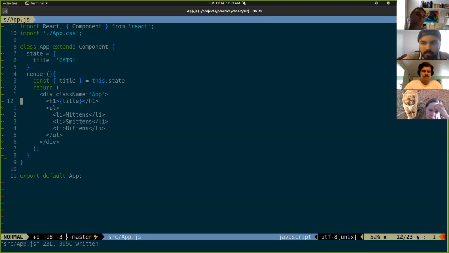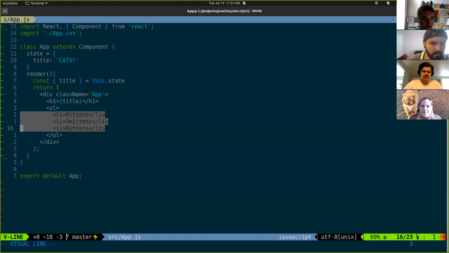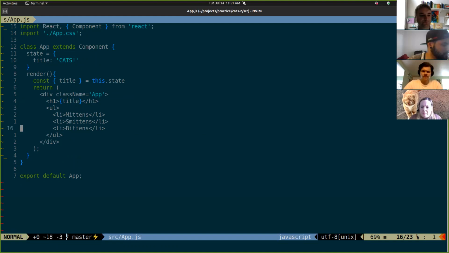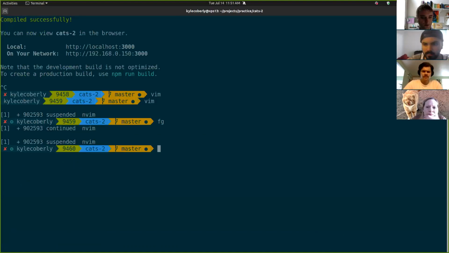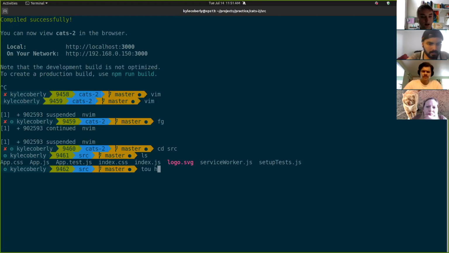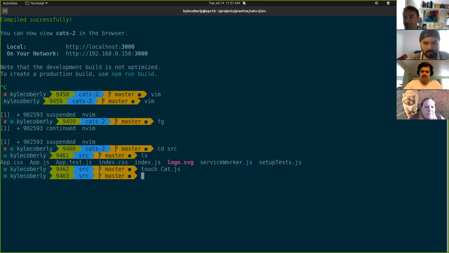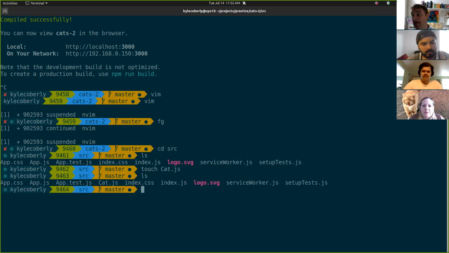Okay, there's two more things I want to show you before lunch. First thing is, how do we make another component? So let's say I wanted to make each of these little cat buddies a component. Cool. Follow along with me. We're going to go into the source folder with all those files, and we're going to touch cat.js. Cool, you made a cat component. Why does it have to be capitalized? It doesn't have to be, it is by convention. It's letting us know that whatever is in this is a component.